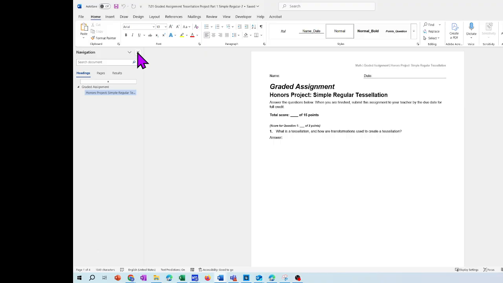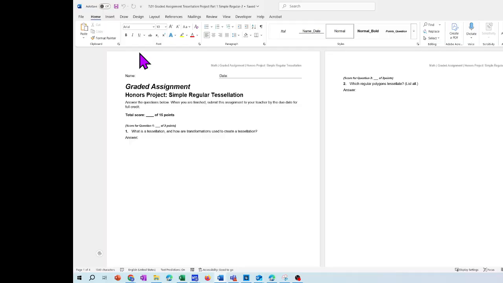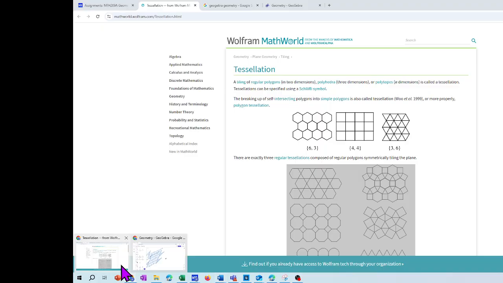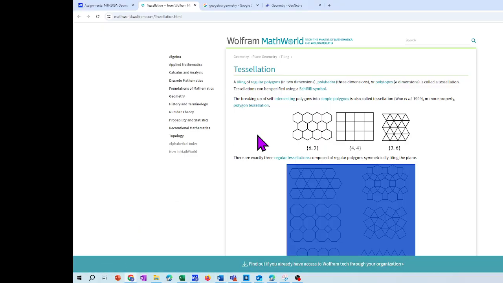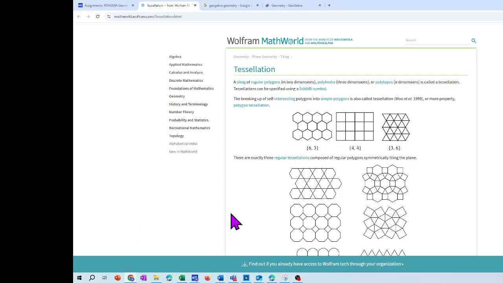So today I'm going to explain the honors project for geometry, which consists of 3 parts. So make sure you're taking a look at the due dates. And the first thing we're going to do is verify what is a tessellation. Okay, so a lot of it is going to be about investigation. And what is a tessellation?